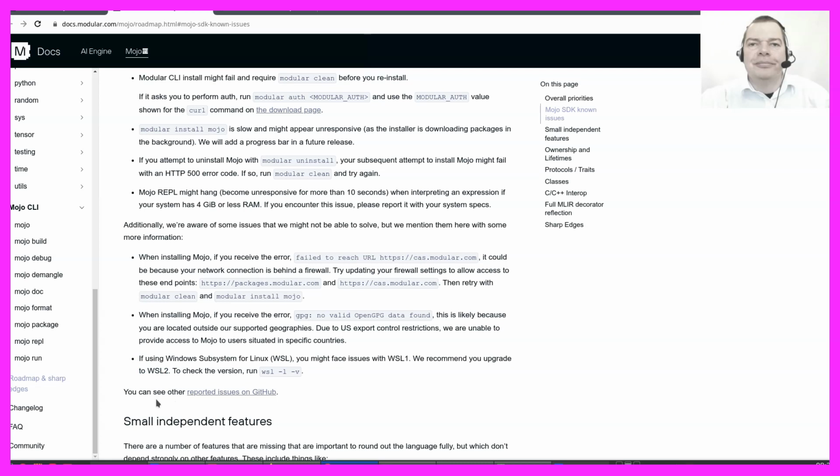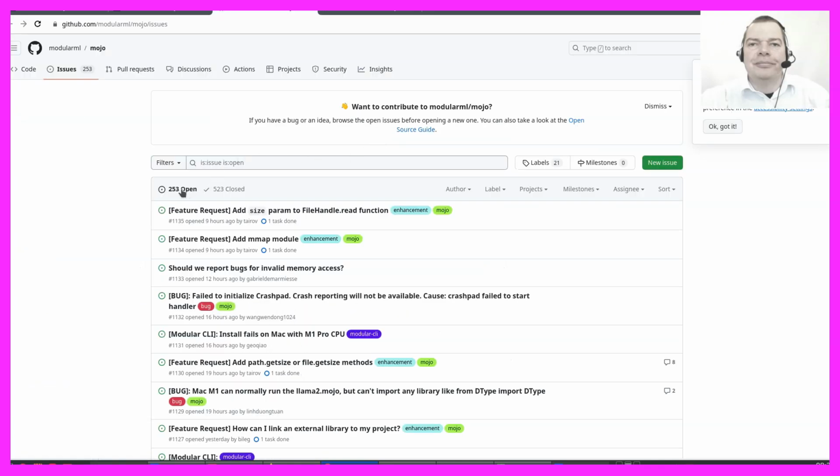And last but not least, you can see there are reported issues on GitHub. So let's open that page. And here we see that currently we have 253 open issues and 523 closed issues. So the good thing about that is that they are working on it. But at the time of this recording, this is still a work in progress. I think the current version hasn't been updated for 2 weeks.